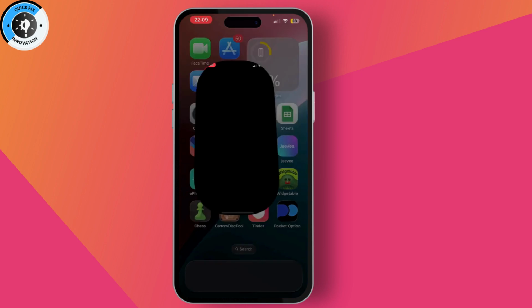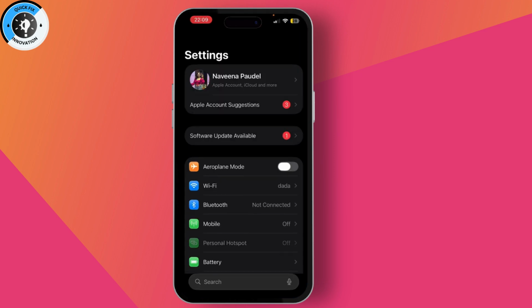So open up your settings on your iPhone, toggle the airplane mode on for a few seconds, then toggle it off. This will refresh your network connection. Removing and reinserting your SIM card can resolve network issues.